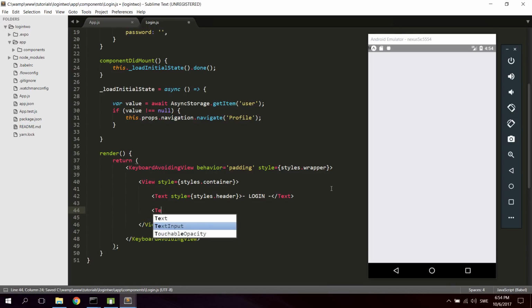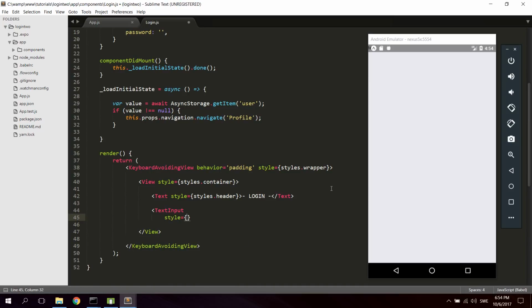Then we're gonna create a text input for the username, give it a style. We can call the style text input. We will create that later too. We'll create all the styles later. Create a placeholder. Give it a value of username. Then we're gonna add an onChange text function.